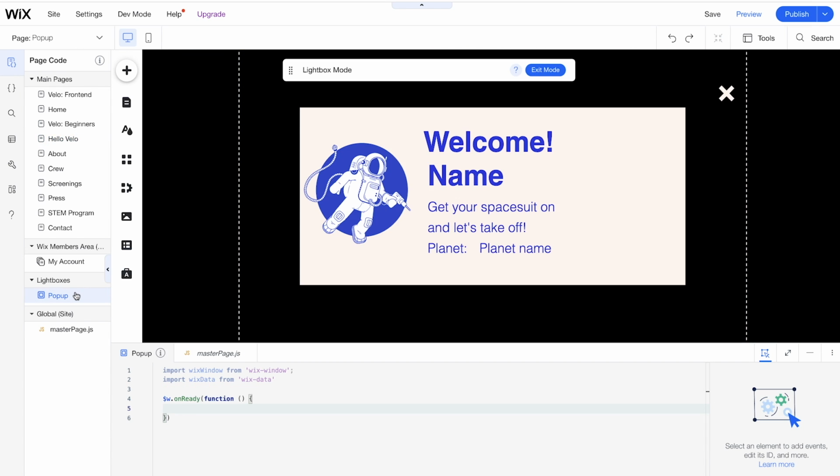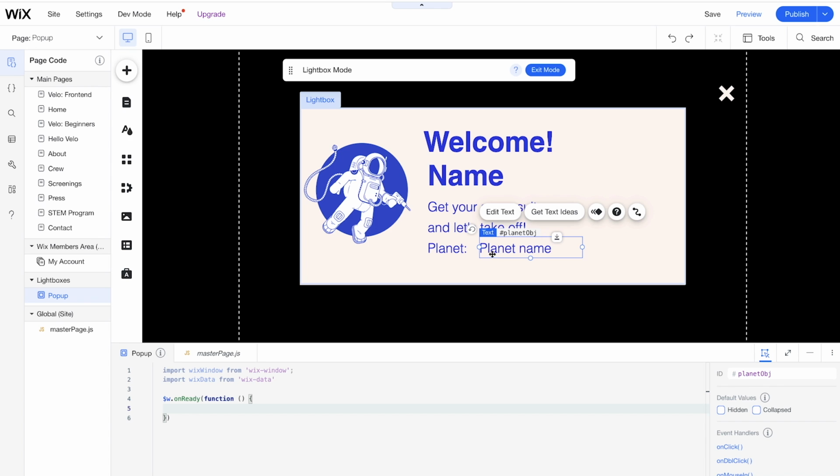So I have this one lightbox that I created. I added it from the add panel, and it says, welcome, name, get your spacesuit on, and let's take off. And the planet name. So right here, planet name is just a placeholder. So I have planet name, planet object, that's what I have identified it as. And then I also have name, which is name object. So the whole purpose of that form is to pass the name that I'm collecting from the form and the planet name, and I'm going to be sending it to this lightbox so that when I submit, the lightbox pops up and lets me know, hey, Joshua, you're from planet Earth, get your spacesuit on and let's take off.